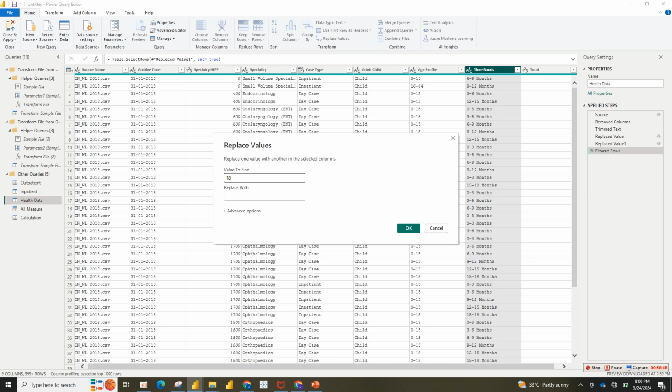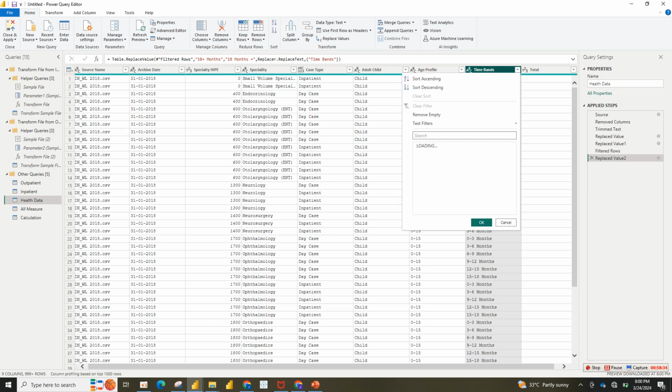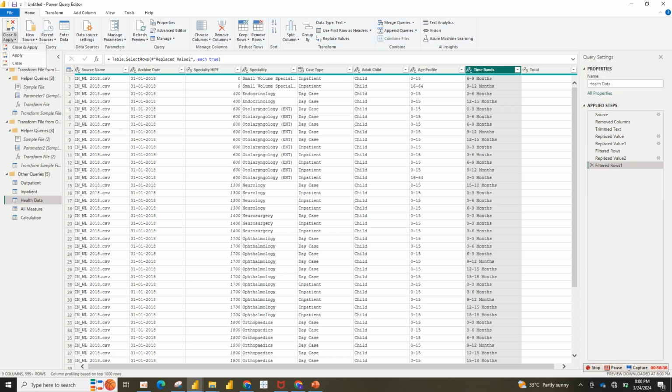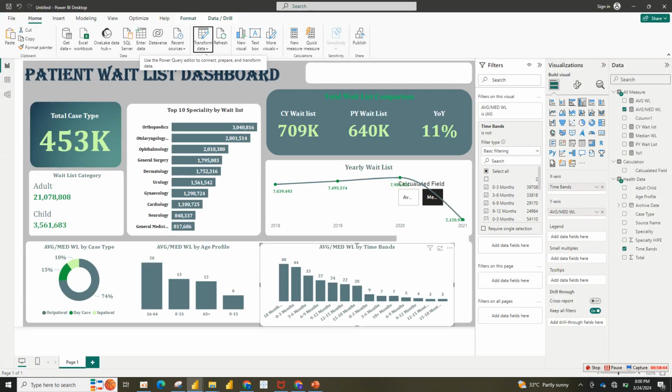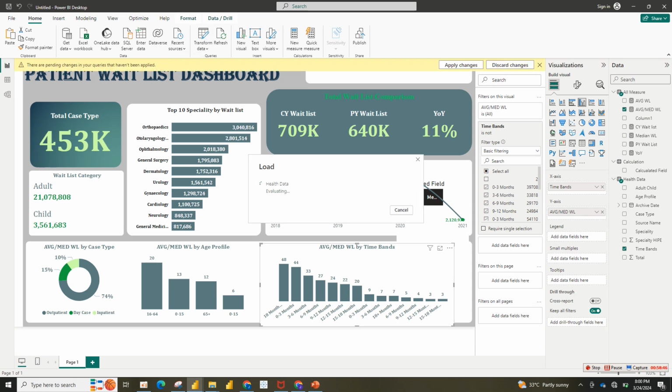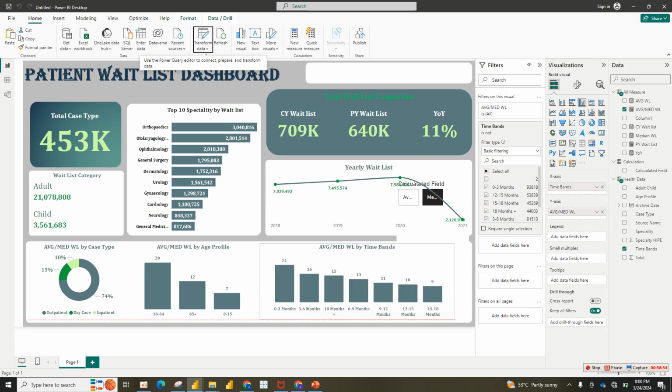18 plus months to 18 months plus. Let's check it now. It should have changed. Okay, so now we are good to go. Now we can go and close and apply. Go back to our dashboard. It's still loading. So we have it here now.